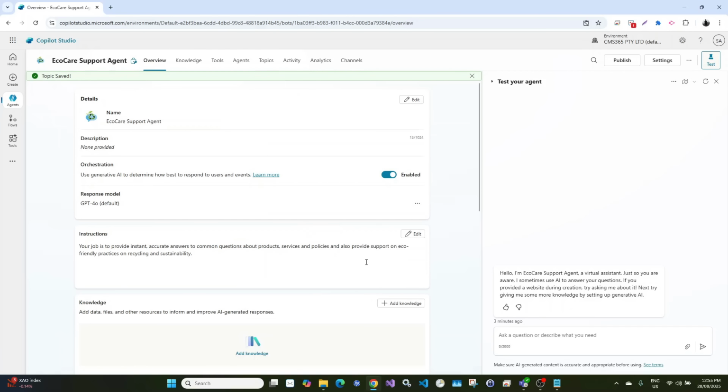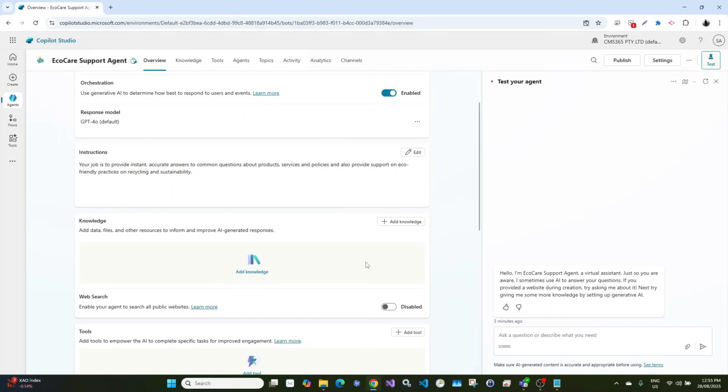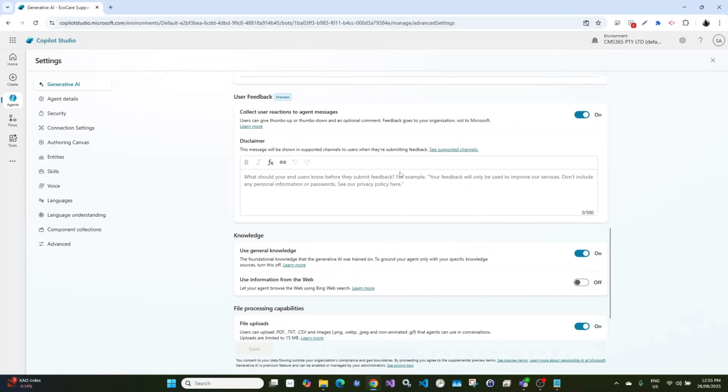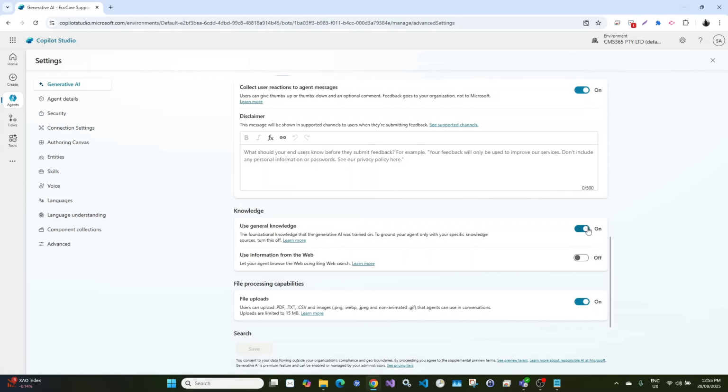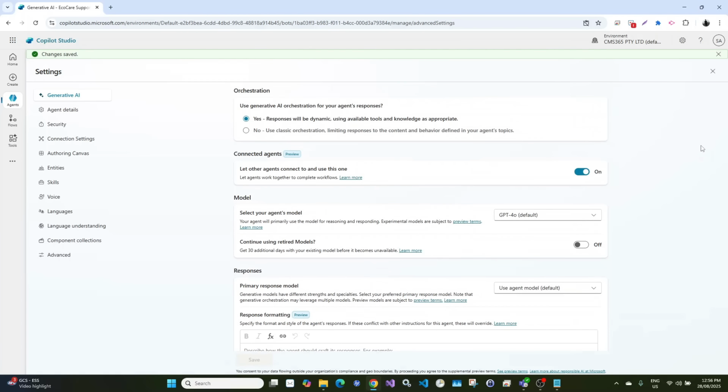And the next thing we need to do is make sure that it doesn't answer from the general knowledge. So we go to settings and just turn this off, because if it can't find any answer from agent 1 or agent 2, then it will start using the general knowledge. So we can turn that off. Okay, so that is also done.